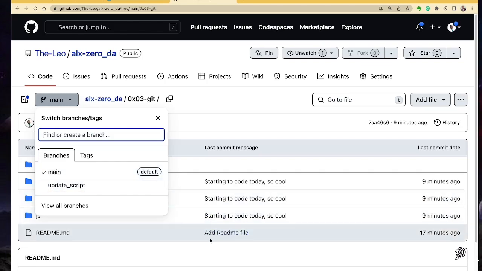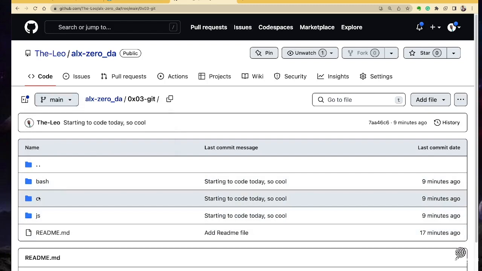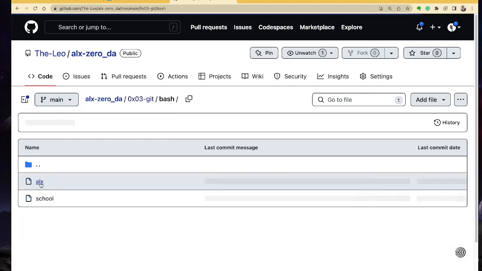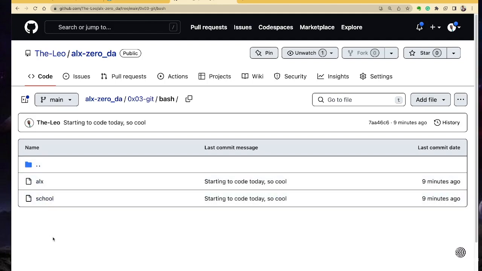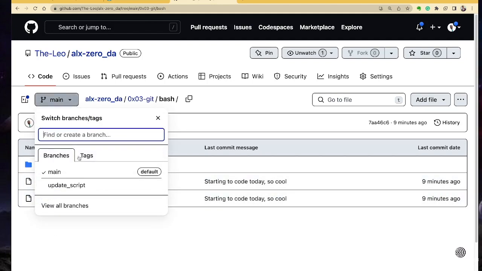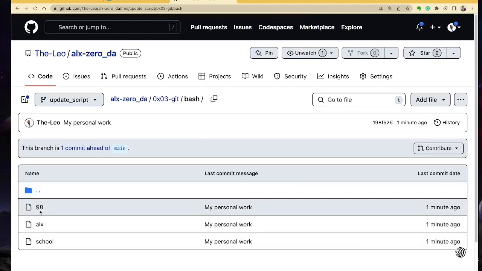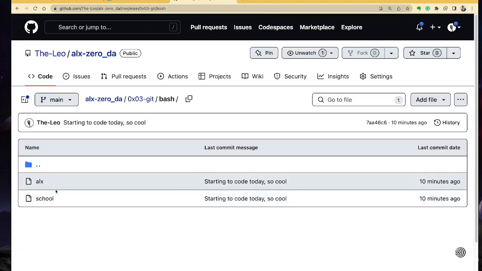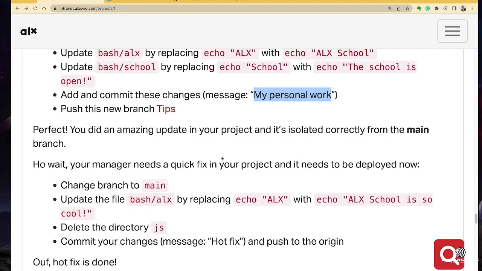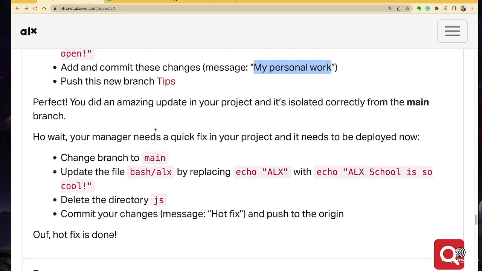Since I'm on the main branch, everything I've done is not going to show here. For instance, I created a file inside bash called 98. I realized that file 98 is not here because I didn't work on that branch. Now when I switch to the update script branch, you're going to realize that the 98 file is showing because now I am on that branch. But when I switch to my main branch, realize that that file is going to disappear because we didn't work on that branch. So it's like two different branches of a tree. The first branch has the file, the second branch does not. But the good thing is that you can actually decide to merge these branches, and I'm sure at some point ALX is going to ask you to do that.